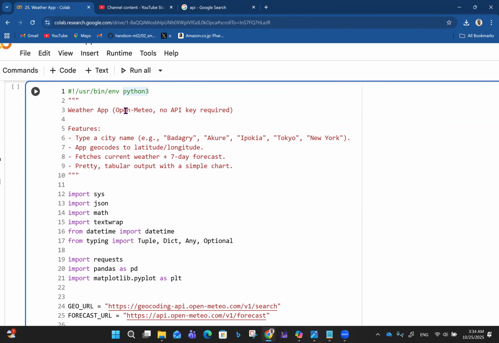So the weather app, we have Open-Meteo, no API key required. As for the features, all you need to do is type a city name, like Badagry, where I was born, for instance, Akure, where I lived a lot of my life, where I schooled and taught, then Epokia, another place very important to me, then you have Tokyo, New York, and all these other places. So you just type those places.